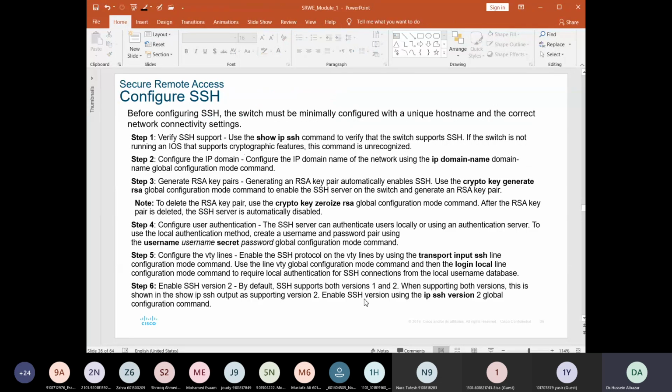Now, how to configure SSH? We already explained it before with commands. I think in a previous module, I'm not sure which, but it's already covered. However, before configuring SSH, the switch must be configured with a unique host name and the correct network connectivity settings. So let us assume the host name and IP configuration are all configured correctly without any problem.